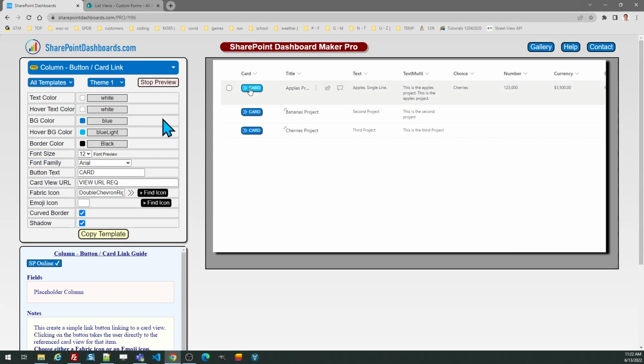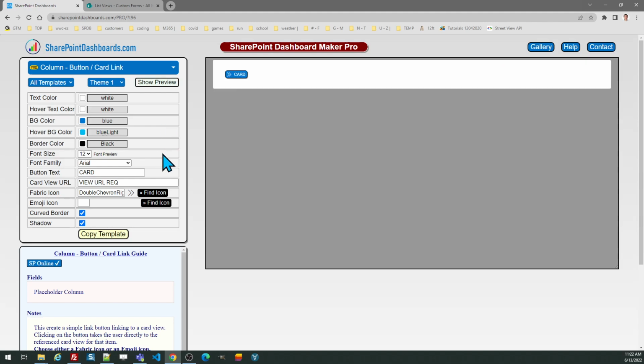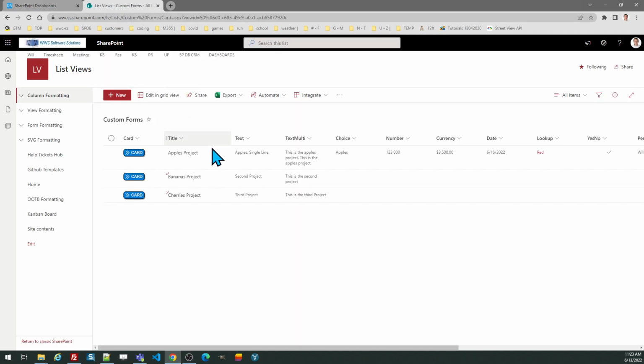Now, in the case of the card button, the idea is for that to link directly over to that card view. This acts just like the hyperlink button. You can control the text that appears on the button, and then you do need to paste in the URL for the card view into this field, and then it's going to link directly over to that. Of course, you can configure the icons and the look and feel to look however you want. And then what that allows is the ability such that when I'm in this all items view, I can just click on this card button and it will take me directly over to the card.